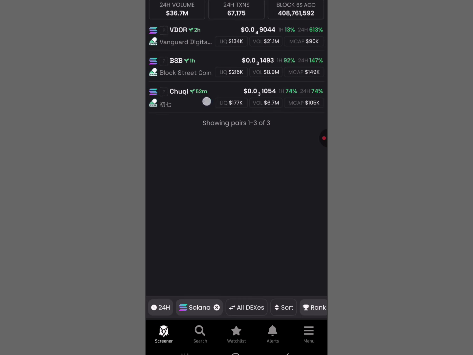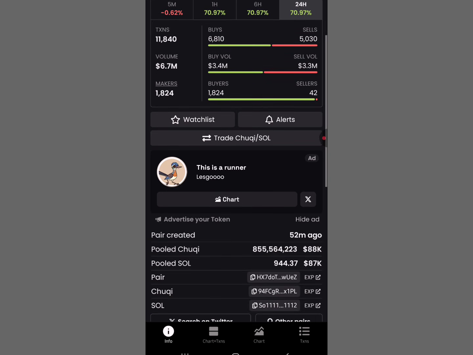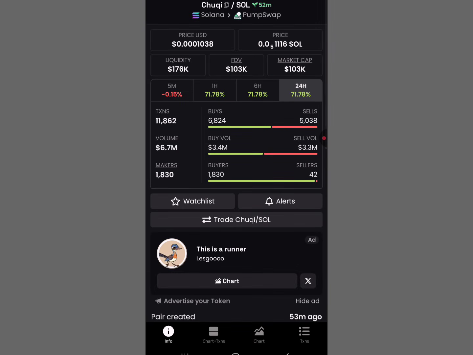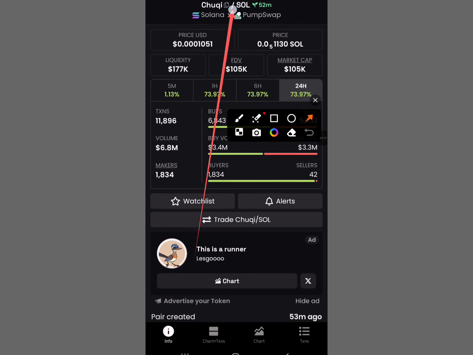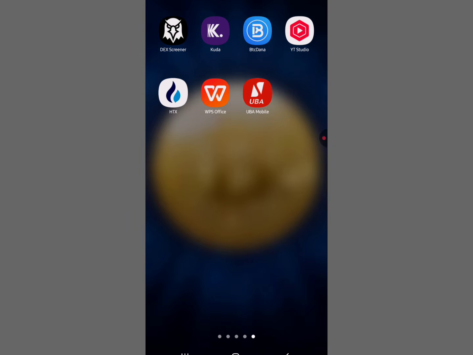So let's look up this one that was launched 52 minutes ago. The liquidity is about 176k, and it looks pretty good. Let us now make the comparison between the differences real fast. You do not have to wait much longer. The faster you are, the better for you. So I'll copy the contract real quick.